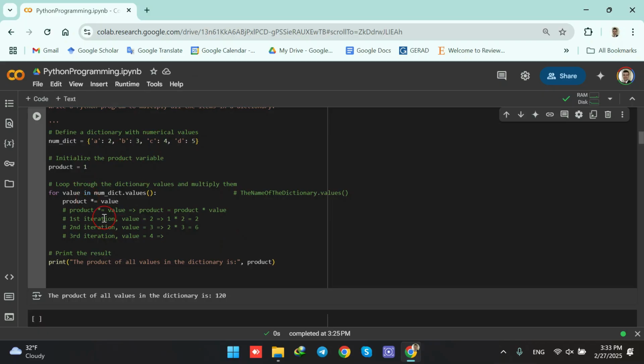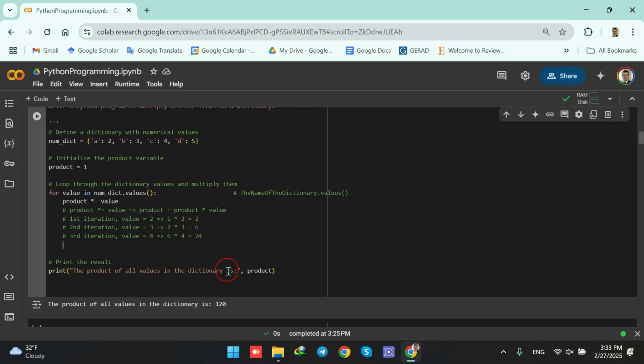Why? Because we are in the third iteration and the third value in my dictionary is 4. So 6 multiplied by 4, we're going to have 24. 6 comes from the product multiplied by value. So 6 comes from the product in the previous iteration, and 4 comes from the value that we are having in the third iteration, so it will become 24.